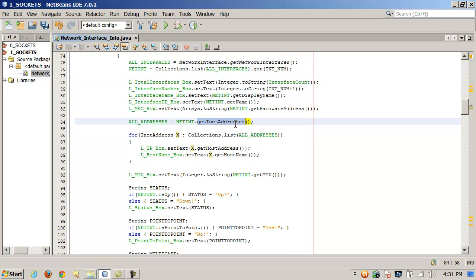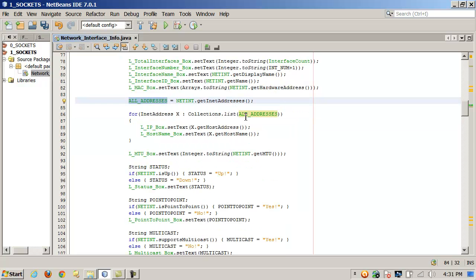We get InetAddresses, and again that returns an enumeration, and that's for this particular selected interface. So in this case 0, but it could be 1, 2, 3, 4, 5 or whatever. In our case right now, the very first time we run it, it'll be 0. It's going to store it in our enumeration here. So now we've built up a collection once again of addresses that go with that single interface.